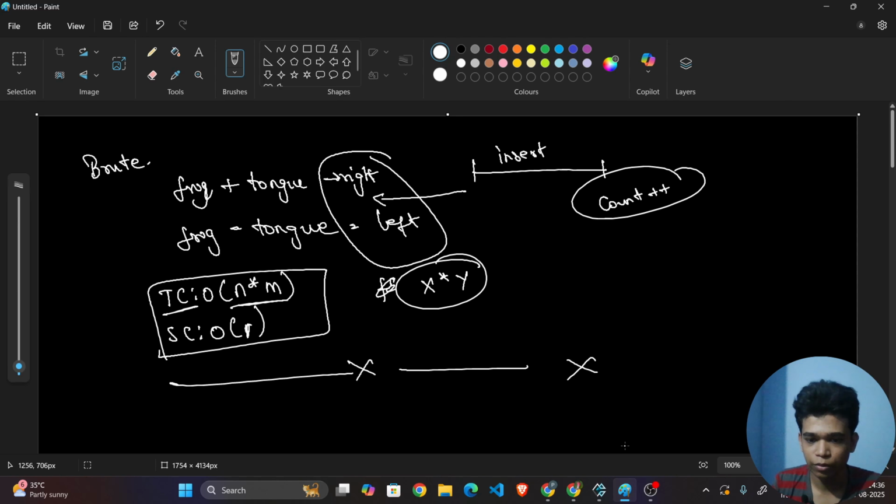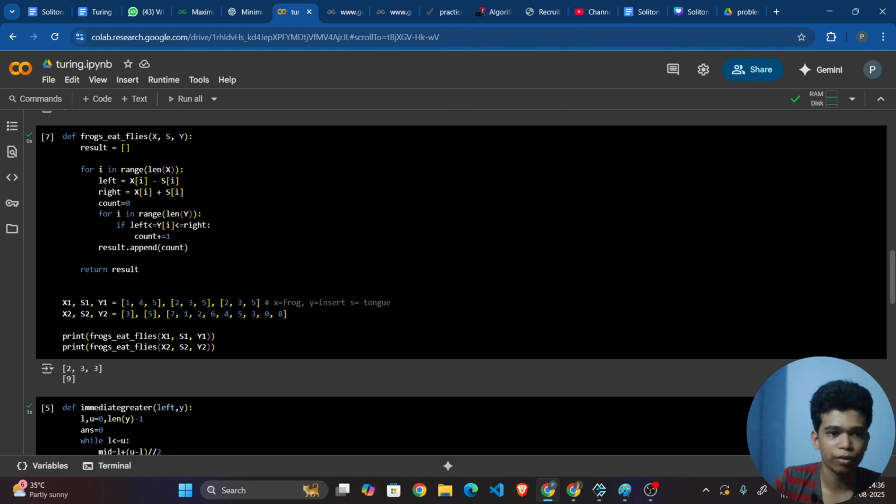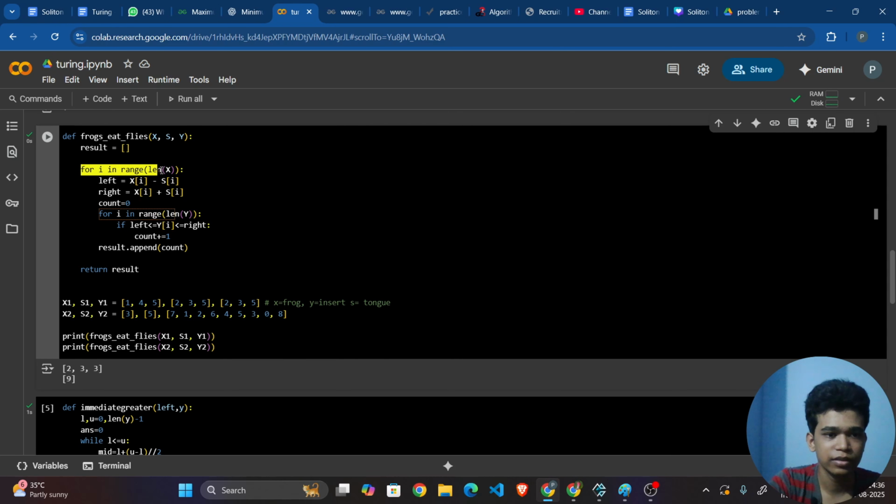Okay, now just see the code for this brute force approach. See here, it is pretty much easy. I want to traverse each and every position of the frog. Okay, and left will be the frog position minus the tongue length of this frog. Now right will be plus the tongue length. Now count will be initially 0.